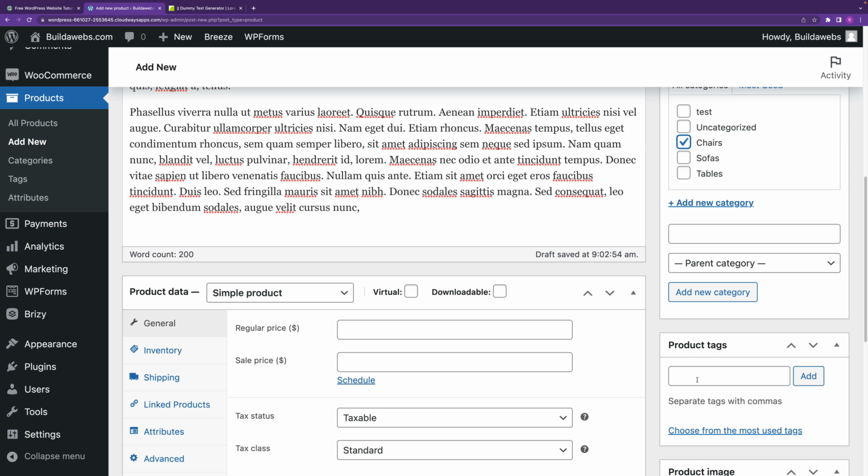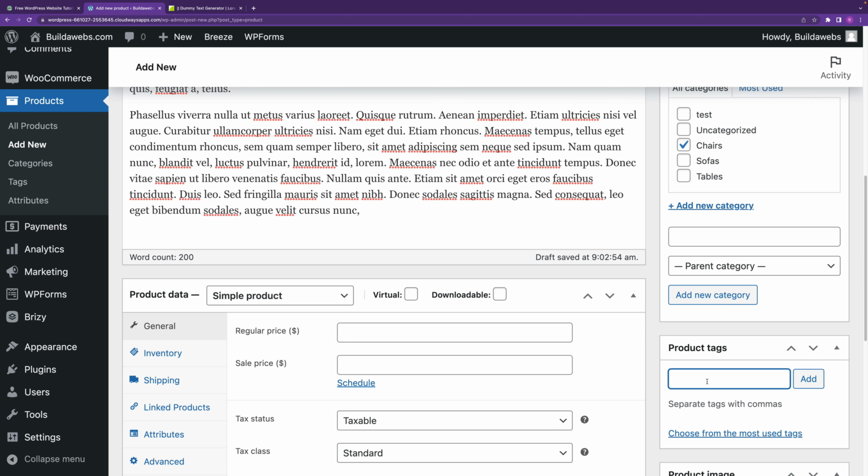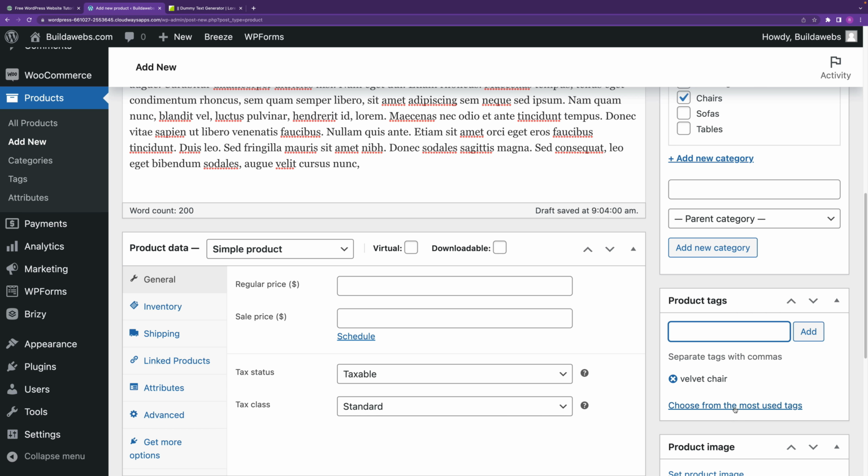And then you've got product tags, which help provide more information for the search engines to be able to find when people are searching, for example, velvet chair. So you just type it in and click add. And if you've already created some, you can choose them from the list. We'll add another one in. So we'll say blue chair. And then click add.